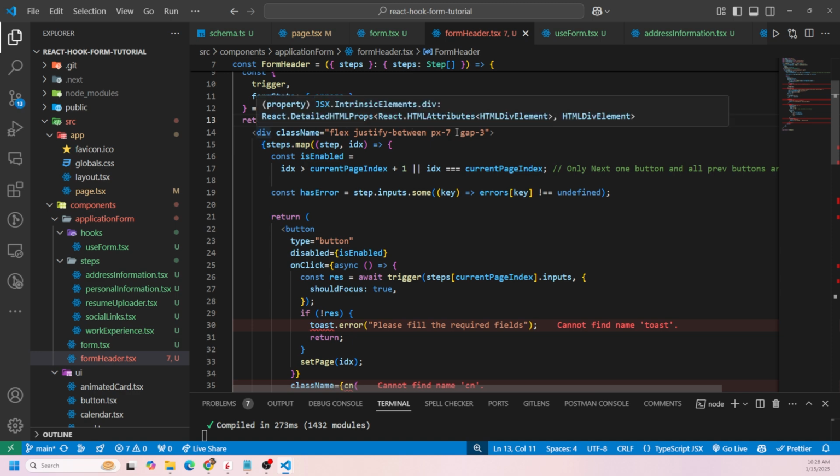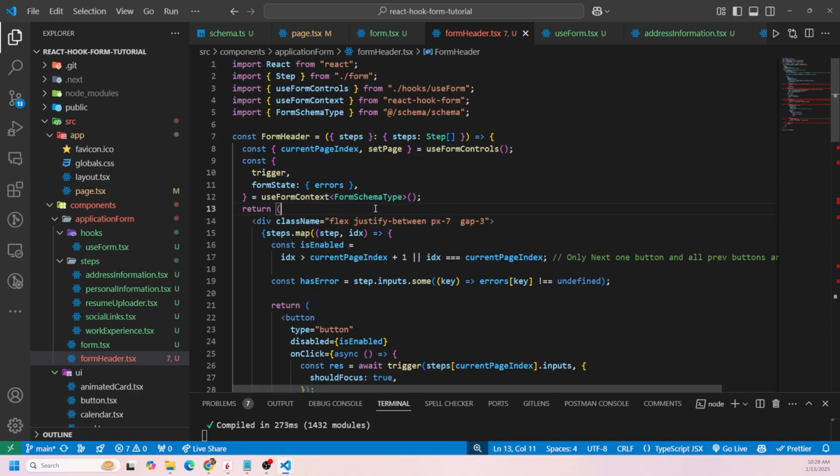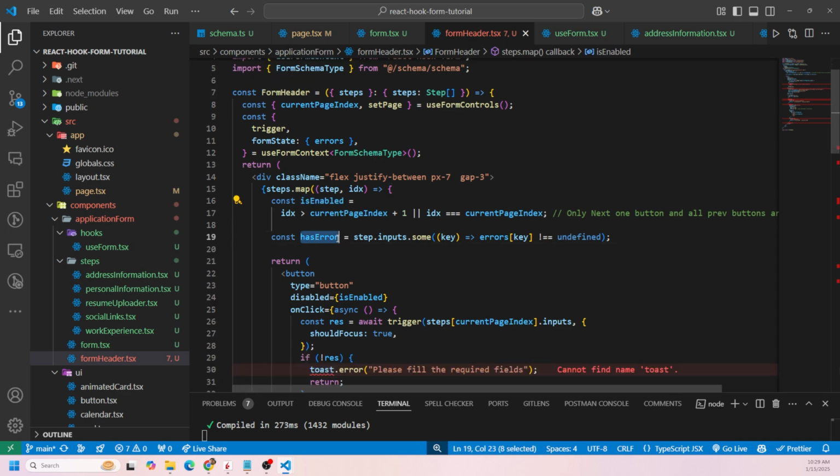We have a parent div with some Tailwind CSS classes, and we are getting these steps from the props. All I'm doing is mapping through it, using the index and the step. This is the value of each step, and the index is obviously the index through a map. We are storing isEnabled if the index is greater than the current page index plus 1, or if the index is equal to the current page index. And then we're also storing hasError, so step.inputs.some. If the keys have some errors or they're undefined, we're going to say it has an error.